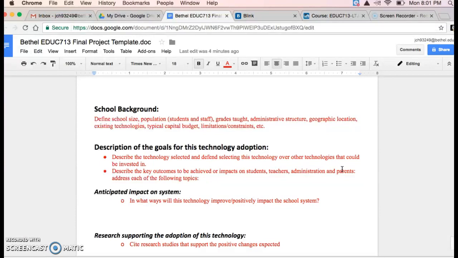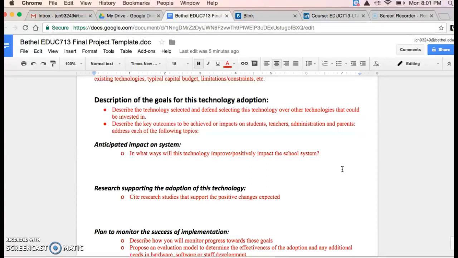Then you're going to describe the goals for technology adoption. Describe the technology selected and defend selecting this technology over other technologies that could be invested in. So ultimately, you're going to be comparing technologies in this document and choosing one. And so you're saying, this is why we chose Chromebooks. This is why we chose a bring your own device. Okay, and then you're just going to fill this out.